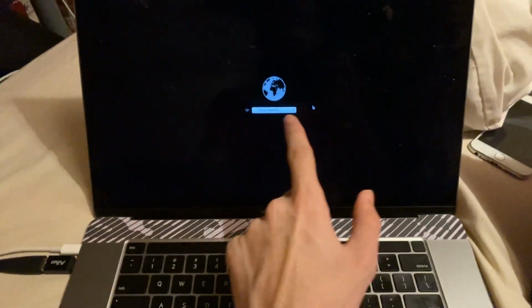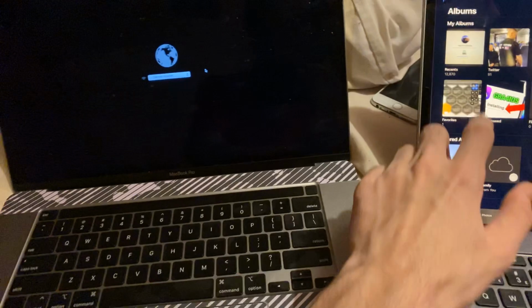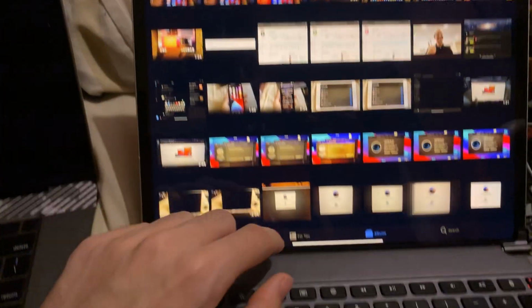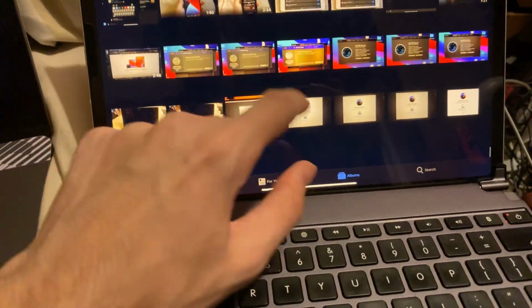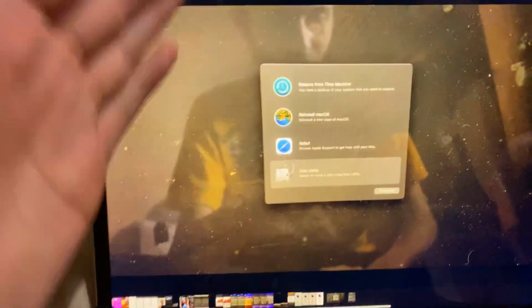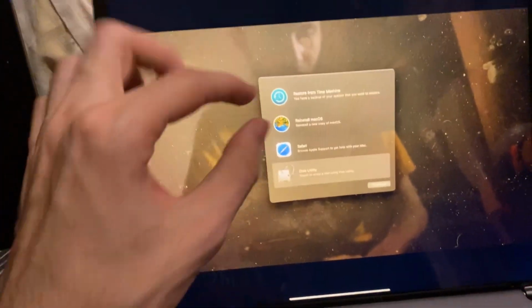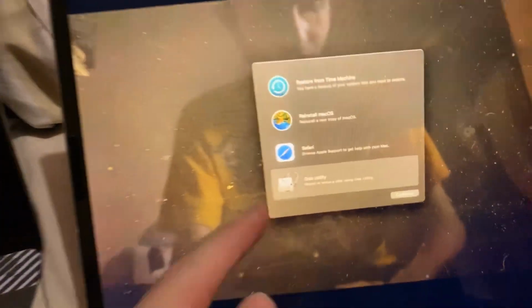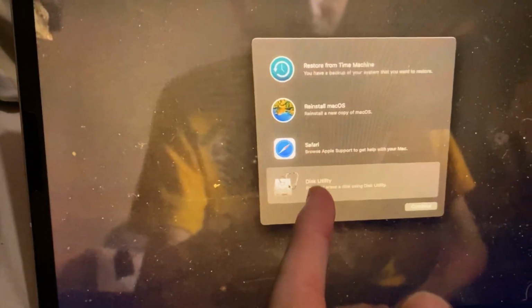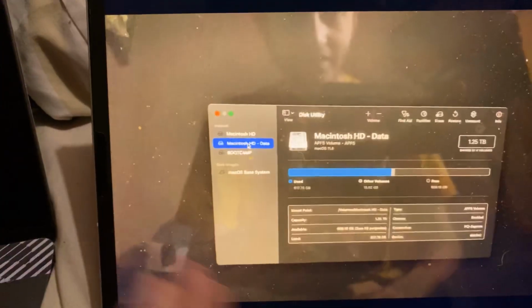So, there will be a progress bar, and eventually, it will show you a page which basically says macOS Catalina. But before that page, you should see something that looks like this. For me, it has the Big Sur UI. For you, it will look slightly different. But you see right here, Disk Utility, you want to click on that. And then you'll see this page right here.